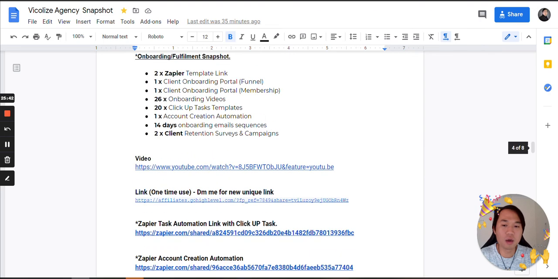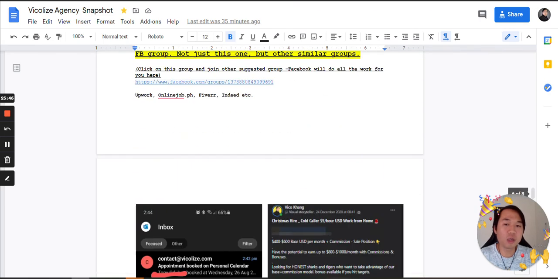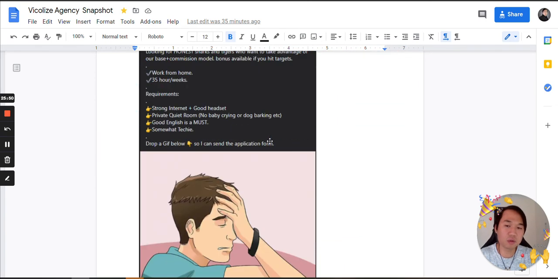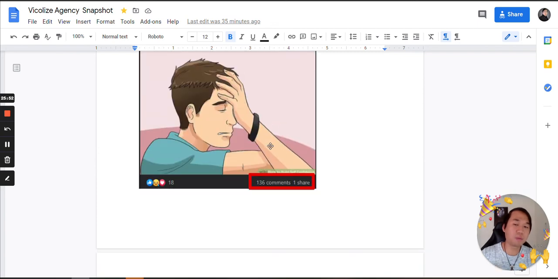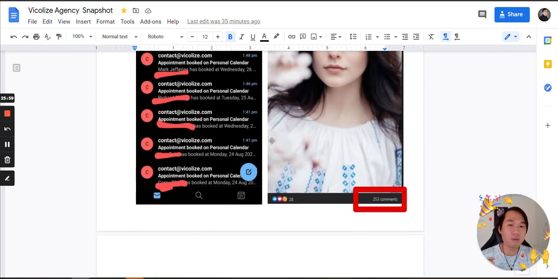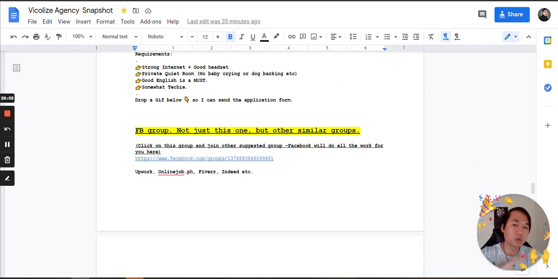One of the things is that you need to actually hire an appointment setter to set appointments for your business. This is what the snapshot is about. Hire people to do stuff for you, okay? And I'm going to include everything you need to know. First of all, I'll show you the script that we use, and where to actually post the job post.